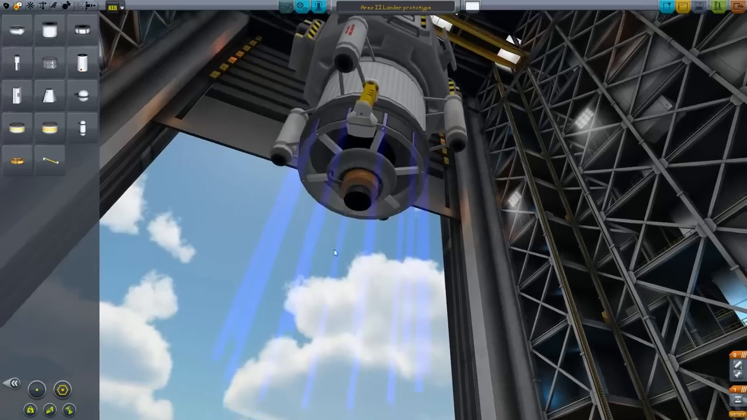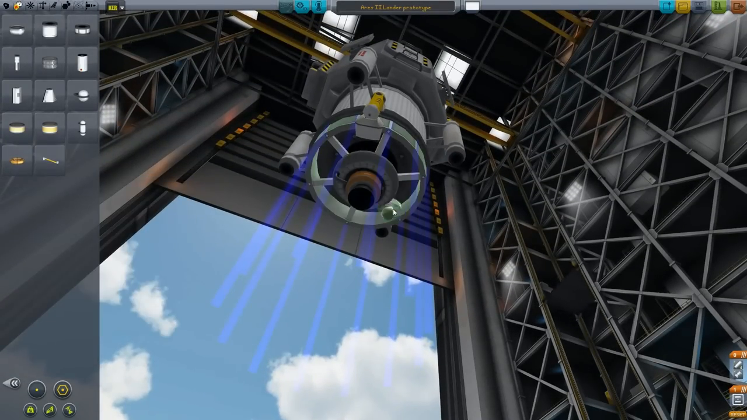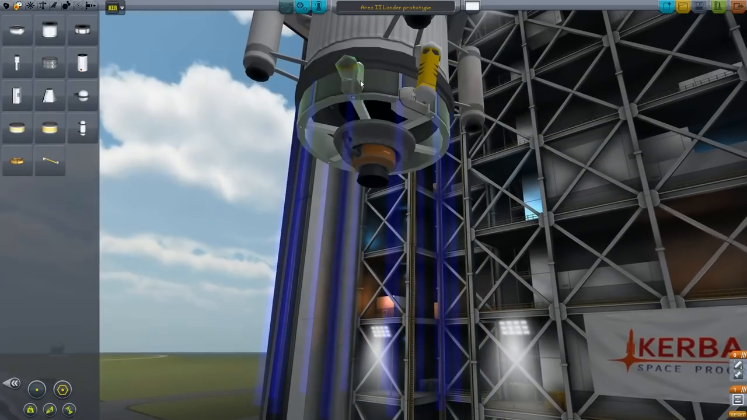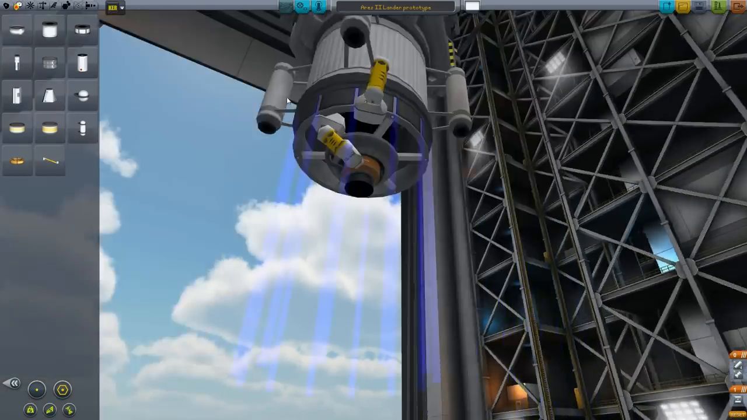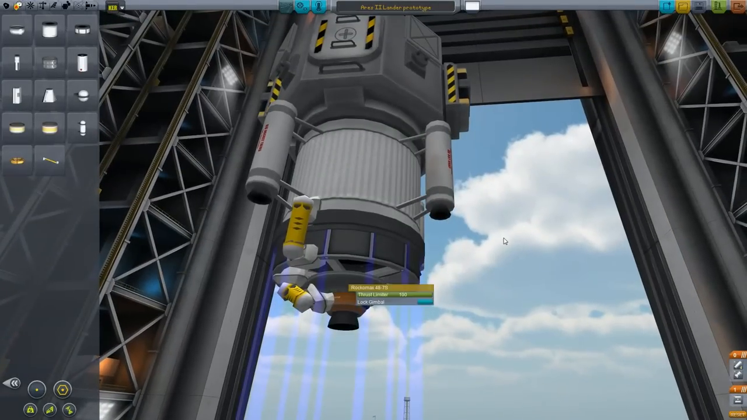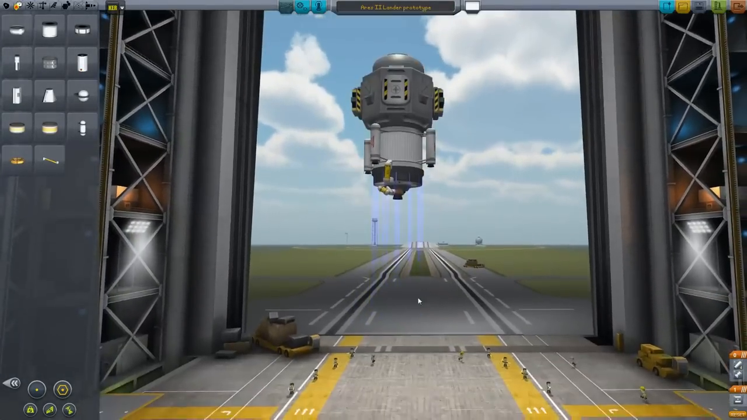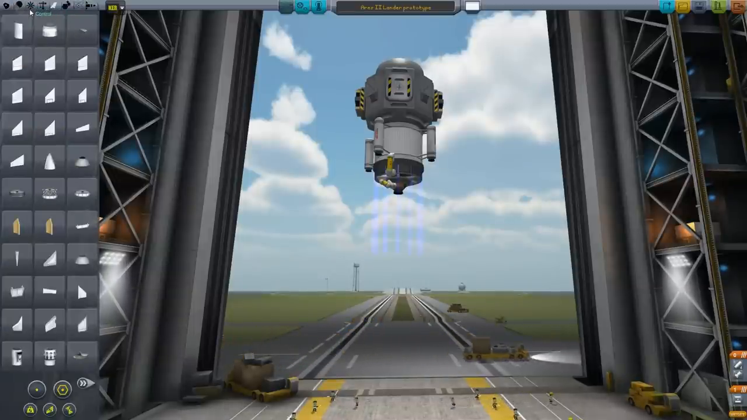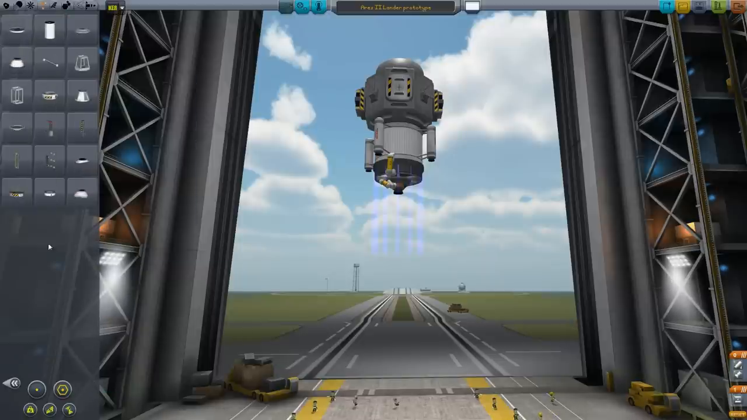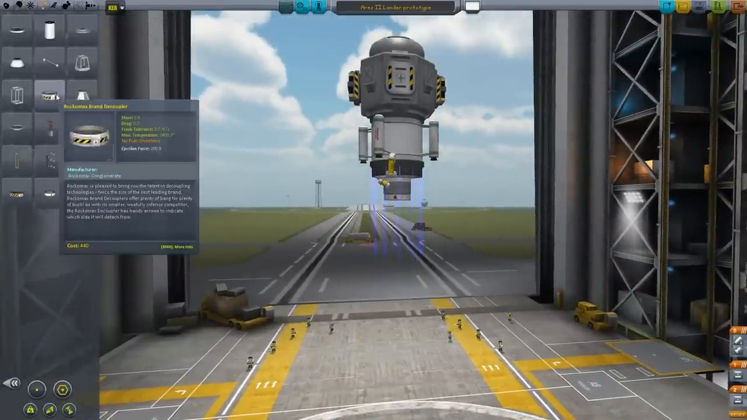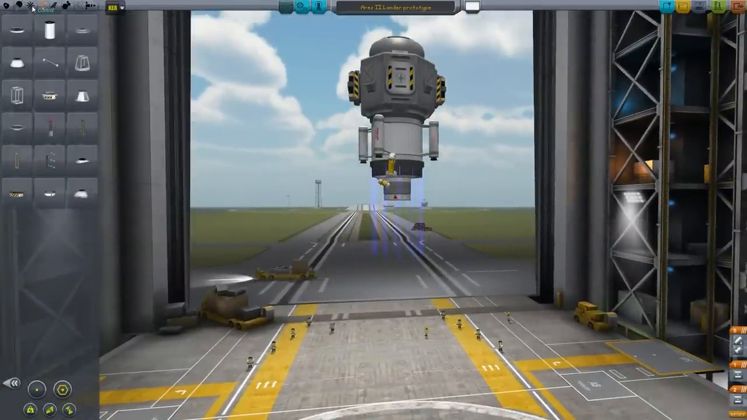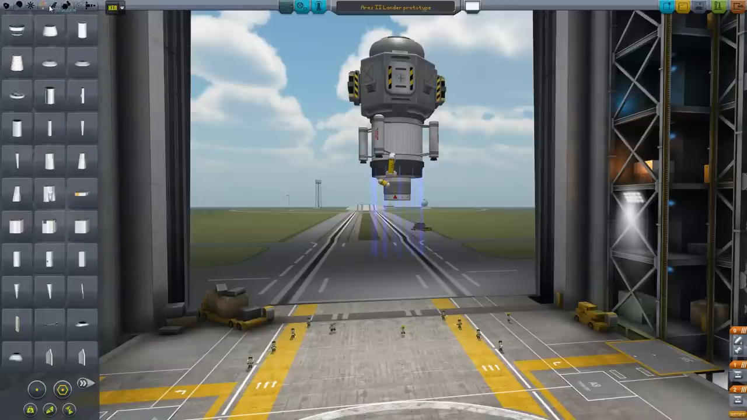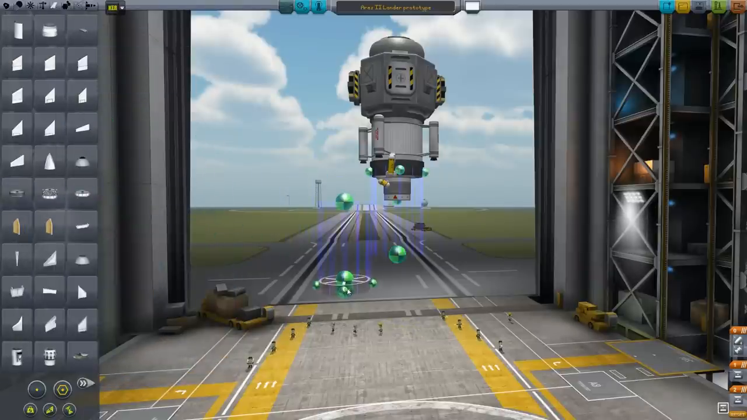But this should work. And... hello? And this should work. Now this should get fuel, no matter what. And then we're gonna go and say... decoupler. Small one. And then the second one of these. Where is that? Where did we have that? There we had that. And put that there.